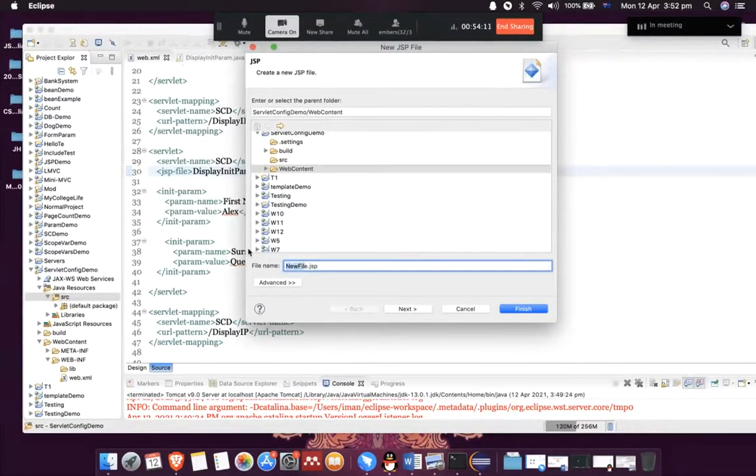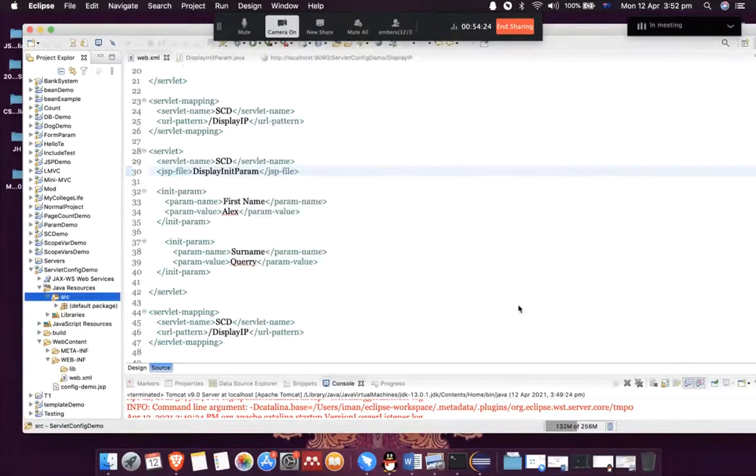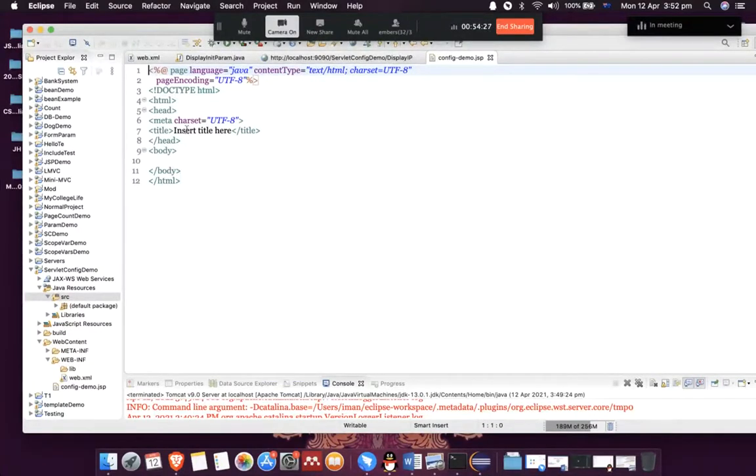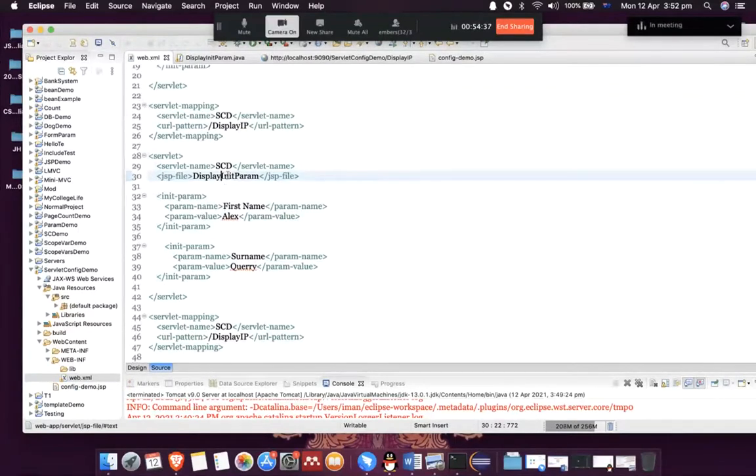We can call this one, let's say, config demo. Okay, so now let's go back. Now we know the name of our JSP. Please remember that instead of servlet class, we have JSP file. And I'm going to provide the name here, which is config-demo.jsp.